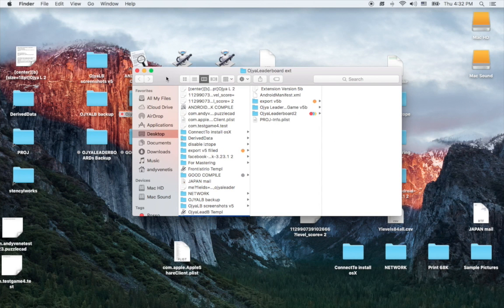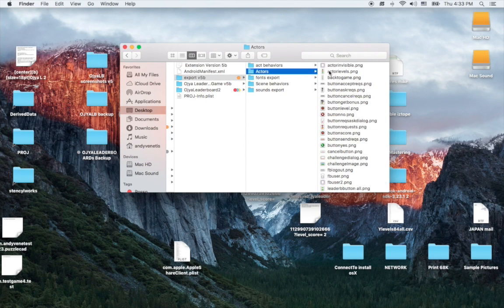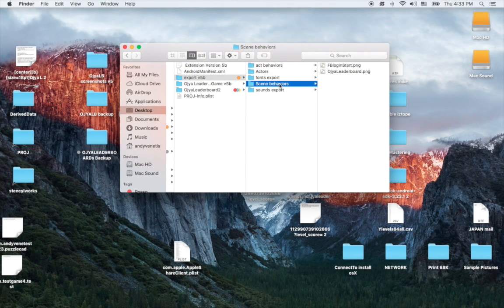You have to go to the folder Ojya Leaderboard, the folder that you downloaded from our link, and inside the folder you can see the export version 5 folder. You have the actor behaviors, actors, fonts, scenes, behaviors, and sounds.